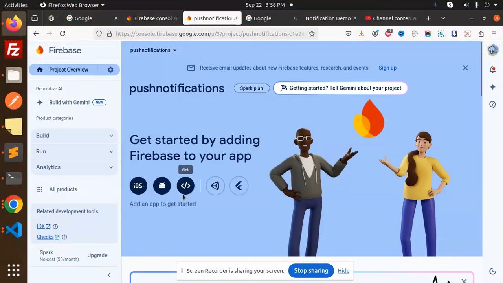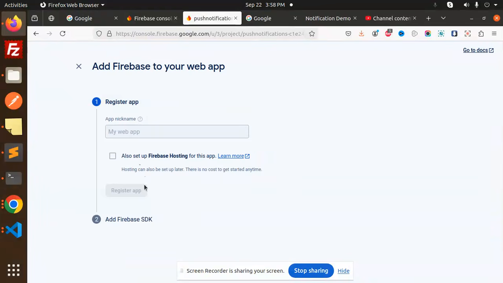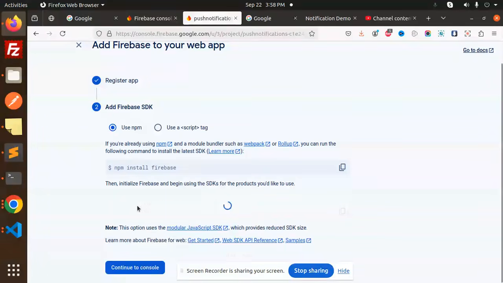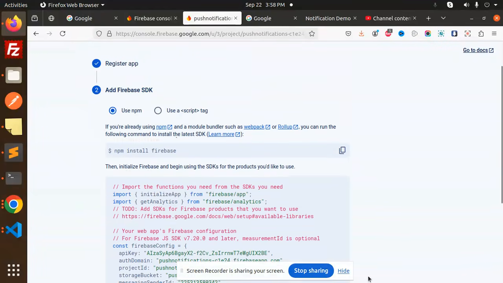So now here we have the web. Get started with the web. This is my web application, my web app, push notifications. You have to go over there. Then, if you want to go with this one, register the app. We don't want Firebase hosting. And it will give you all the credentials that we require for sending the push notifications. Okay, let's continue with this.